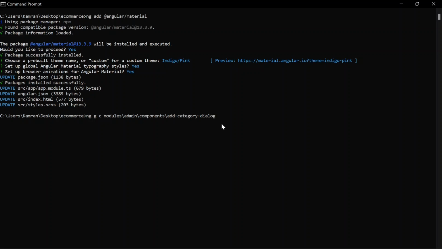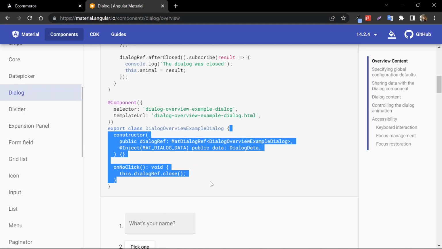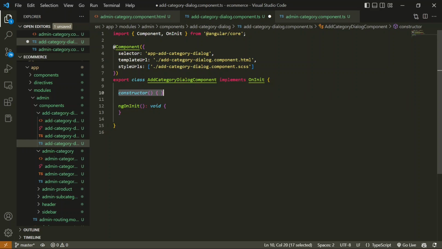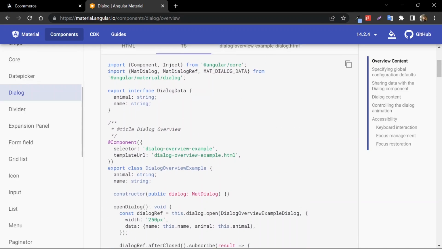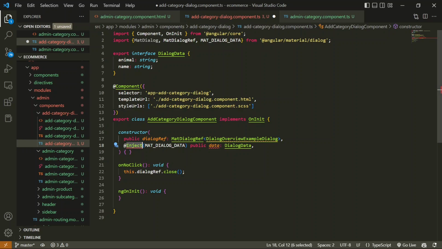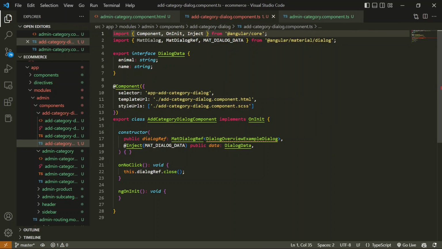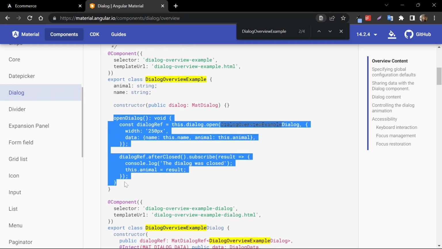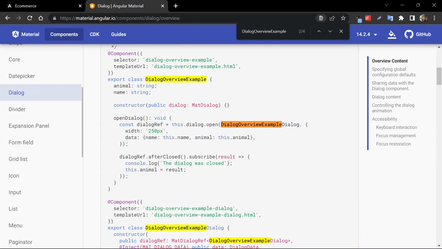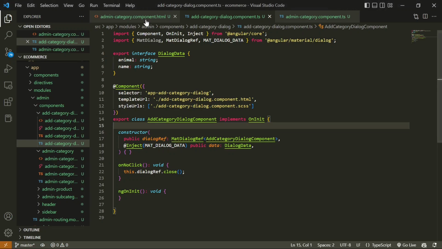So let's create this. And once this is created, I will add the content of that dialog component into this. So let's add this dialog component in our new dialog component. So I'm going to replace this constructor over here, and these we have to import. So let's do that as well. And we have to import this inject from the core module. Let's do that. And we have to replace this dialog overview component with this component itself. And in our parent component, we have to add this open dialog content. So we'll do that. I will add this in our parent component.